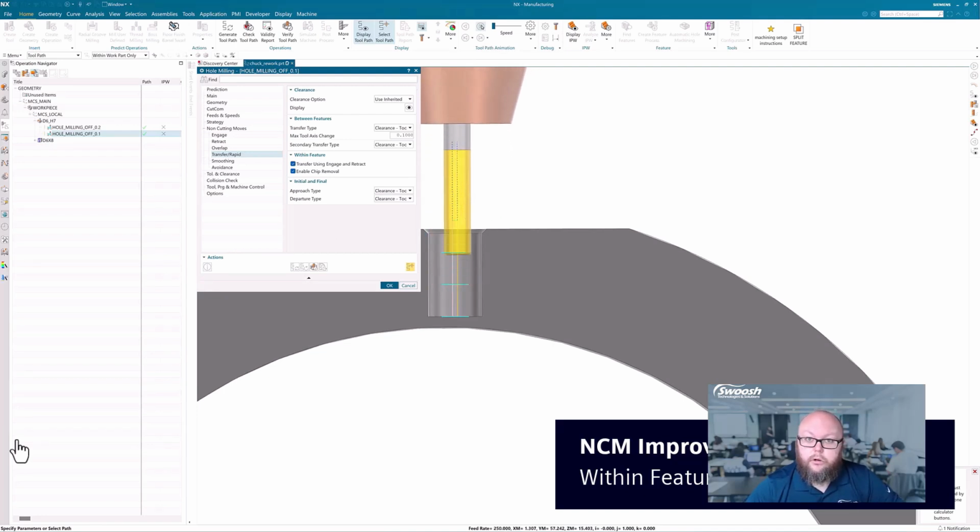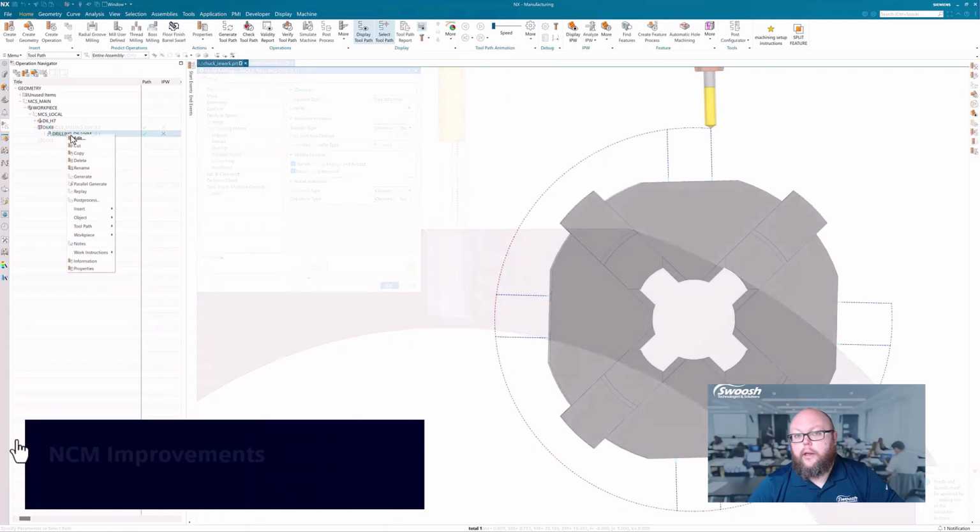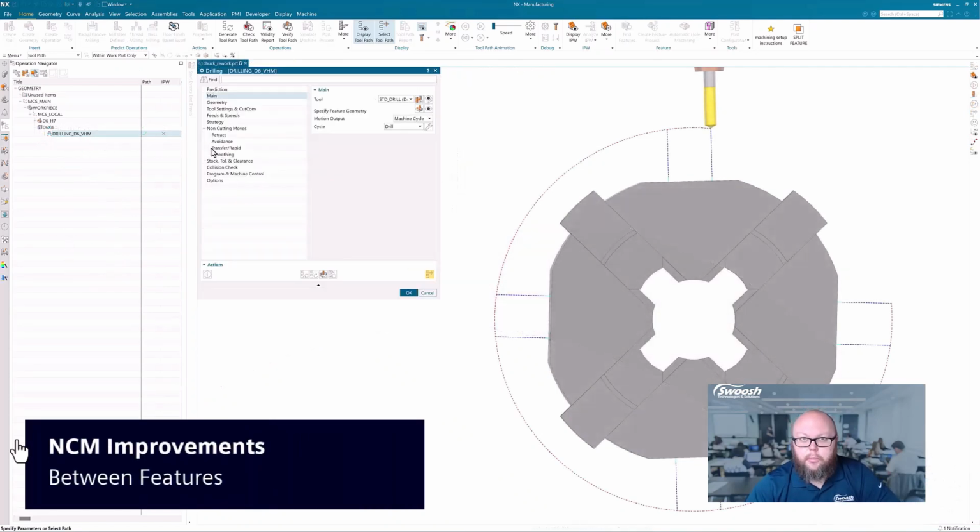So now we can control how we get in and out of those cuts to the different levels, as well as the enable chip removal option, which will allow us to come all the way out of the hole to really clear that feature before cutting the next level. Just another way to avoid recutting chips.